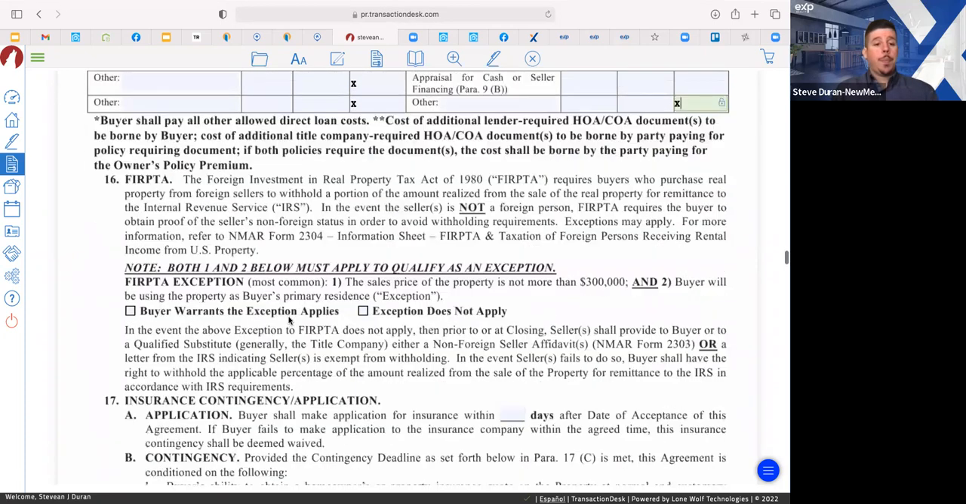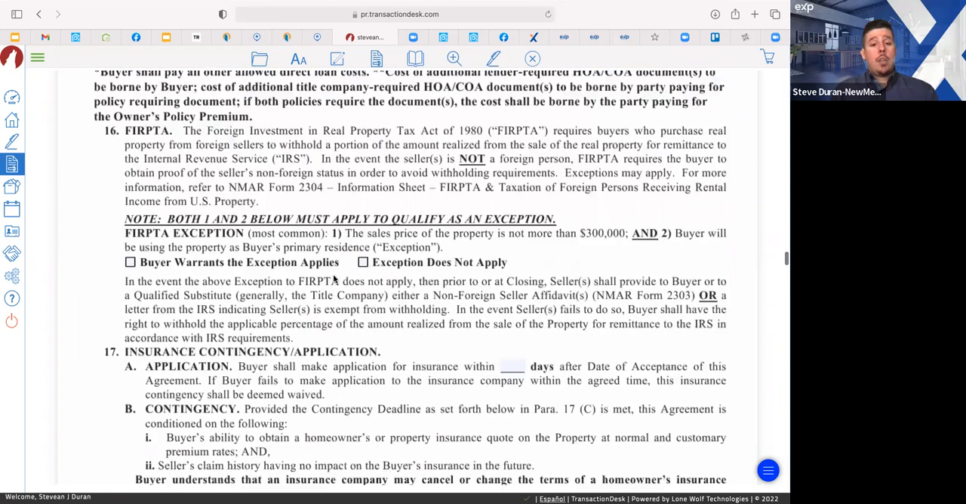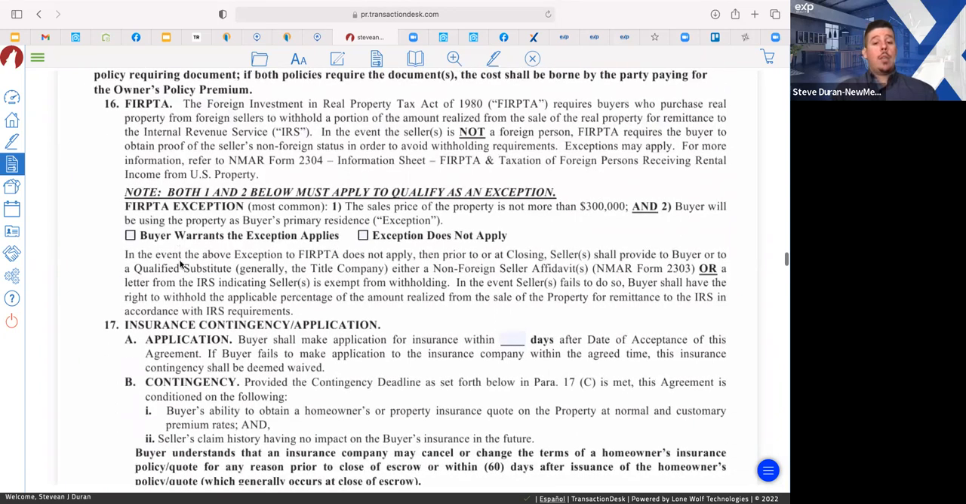Not required. FIRPTA, that's to protect the buyer if the seller is foreign and they leave the country and don't pay the taxes, they can go after the buyer. But the title policy makes sure that for any foreign person, they do hold money for a certain amount of time. So exception normally applies. This is kind of backwards. So exception is most common. The sales price of the property is not more than 300, and the buyer is using the property as primary residence. So as long as it's under 300 and it's primary residence, exception applies. If it's over 300 or they're buying it as an investment, it does not apply.